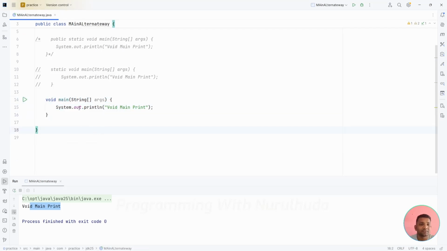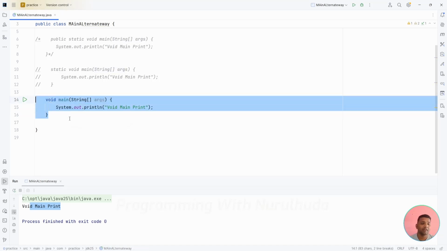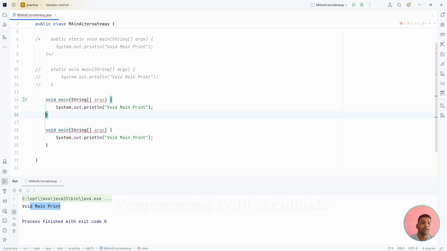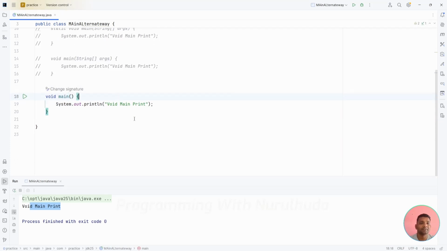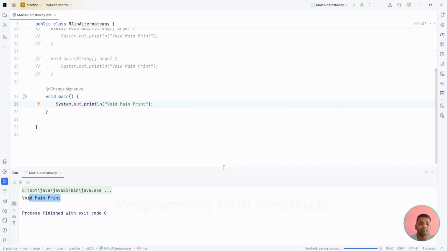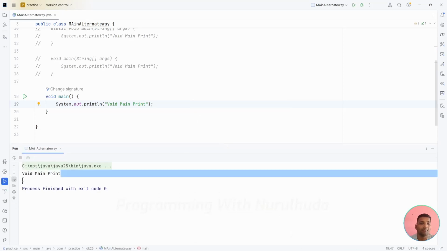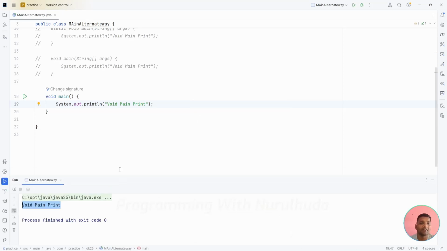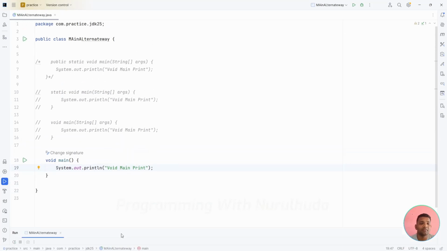So next, the possibility is that we can remove the arguments. Now again I comment out and remove the arguments from the parentheses and check whether it is still runnable or not. Now the void main method is still runnable. So we can implement the main method in Java 25 in a flexible way. So it is a great feature.